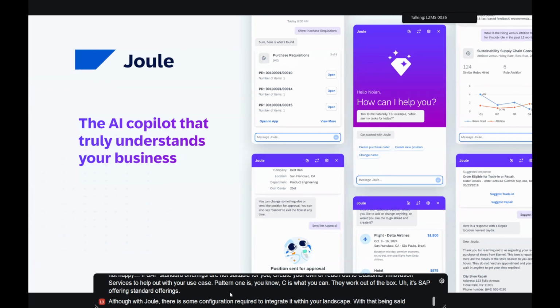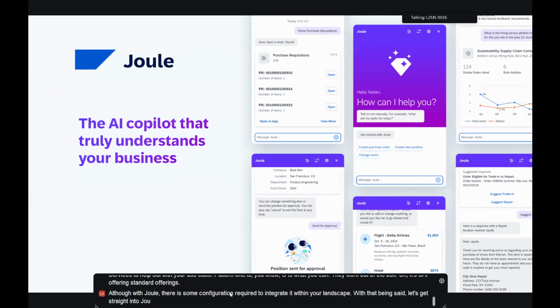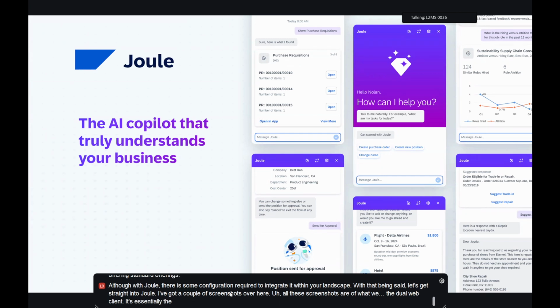That being said, let's get straight into Joule. I've got a couple of screenshots over here. All these screenshots are of the Joule web client. It's essentially the UI that end users see when they open up Joule. And regardless of what solution they open up Joule, they're going to get this same user experience.